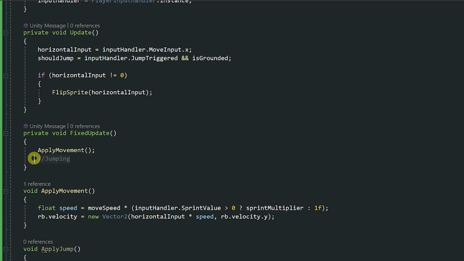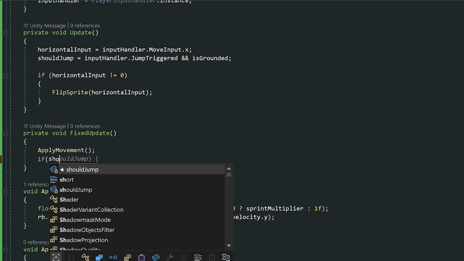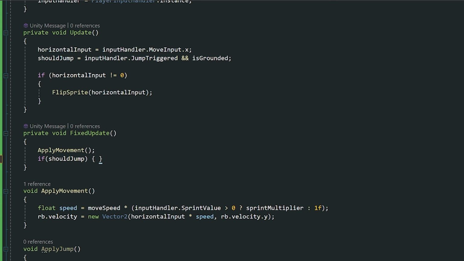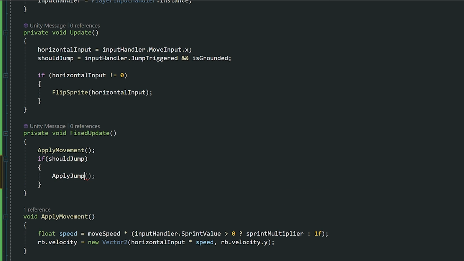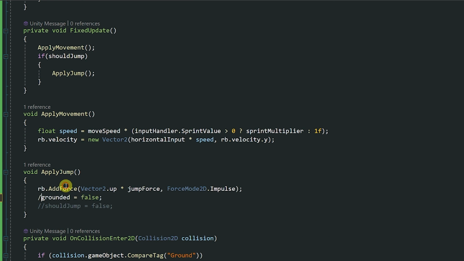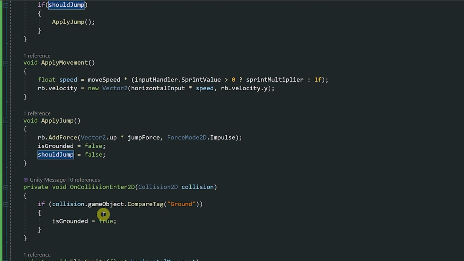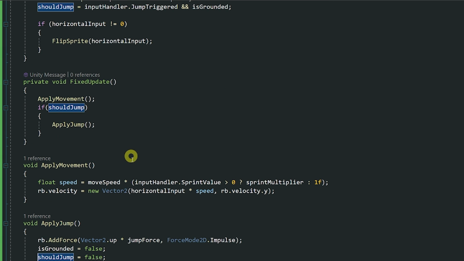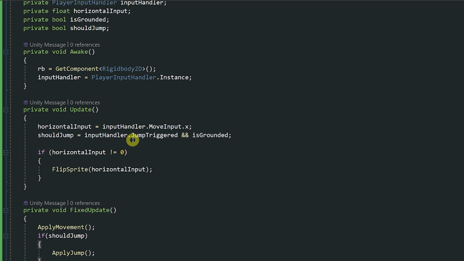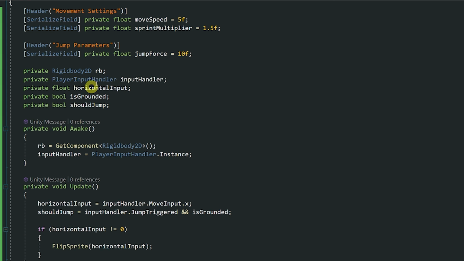In our method, which was the fixed update, we need to say that if should jump is equal to true at any point, we should apply the jump method. And now we can say that is grounded is equal to false, and should jump should be equal to false. And before we've got is grounded, so we know that we're on the ground, we can apply the jump and the force, and we've used our new inputs directly in here, referencing that input manager that we'd created above.